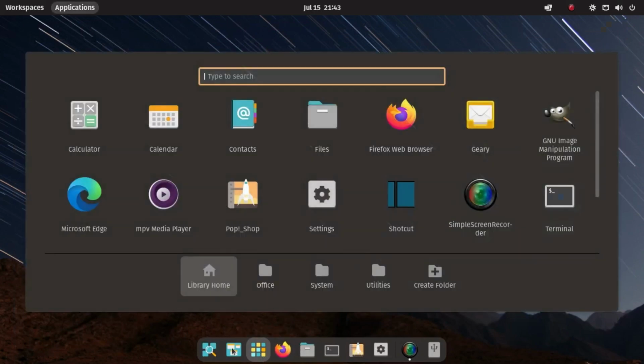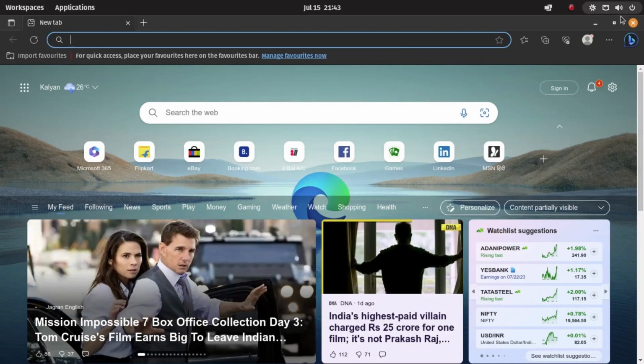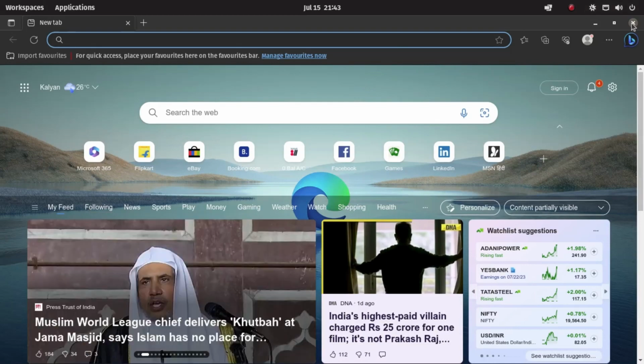Now you can just open the Microsoft Edge browser from the menu or from the terminal or add it to the desktop, whatever you want, and it's working fine.